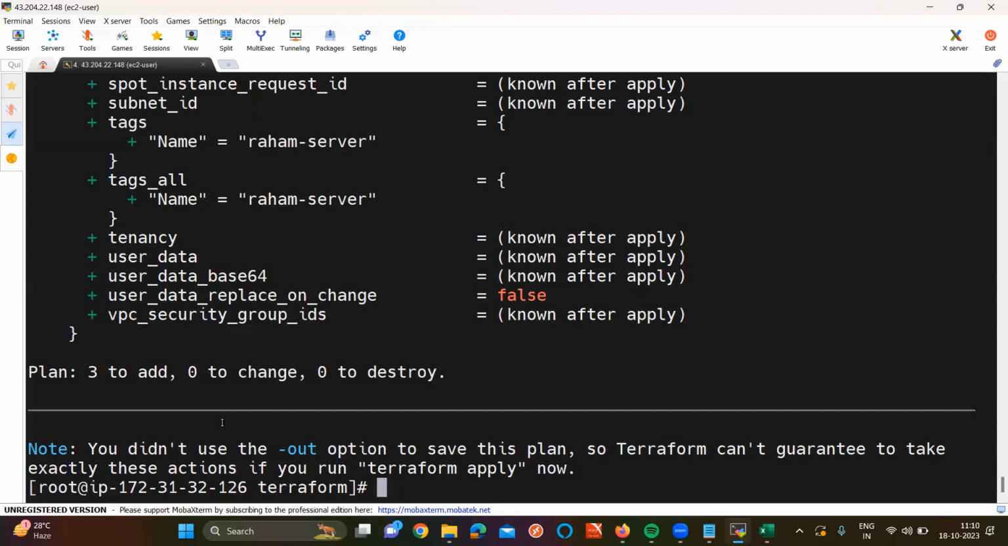So whenever you get a mistake on the Terraform plan command, the first thing you are going to check is the file, on which file. The second thing you are going to check is the block.